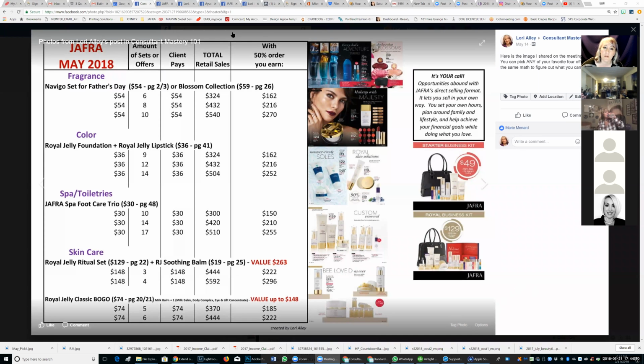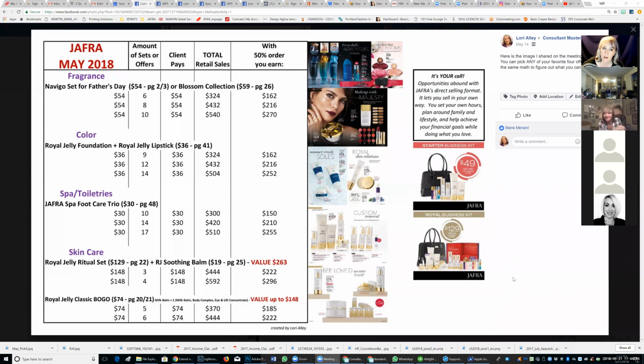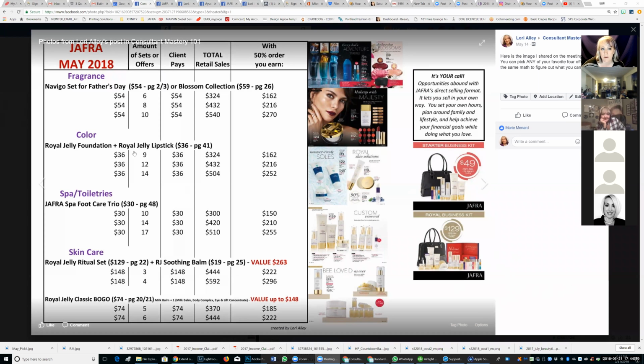So this is what Jackie's talking about, basically: you do your own math for whatever offer you like. So for me, I picked the Navigo set, the Royal Jelly foundation, plus the Royal Jelly lipstick, because I was trying to get at least above 30, 35 as my base. So if you have something that's $54, you only need 6 of them to get to $324 retail, which means you're going to take home $162. So if you do the math, just get your little calculator out and figure out how much you need. Because the higher the value is, obviously, the less of them you have to sell.